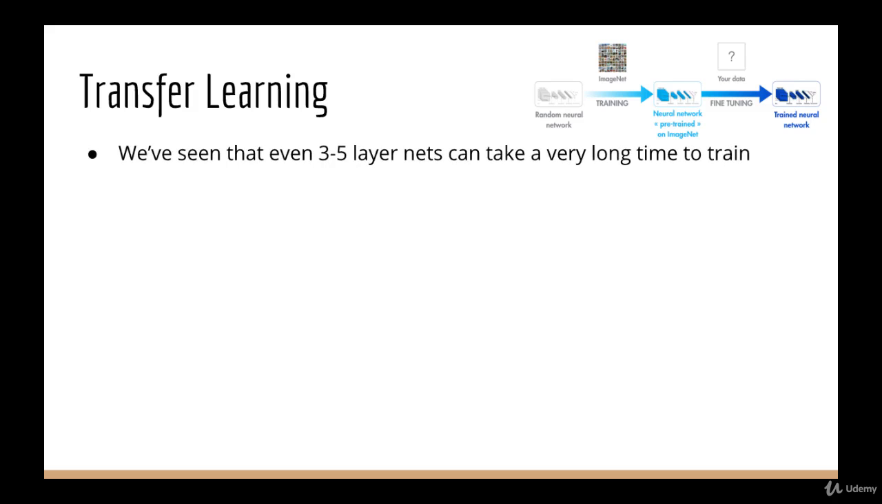So what's one huge problem with these state-of-the-art CNNs? One comment I hear a lot is that neural networks take an extremely long time to train, even if you use a GPU. That was the case even in my old course with 3 and 5 layer neural networks. In this course, we'll be looking at 50-layer neural nets.